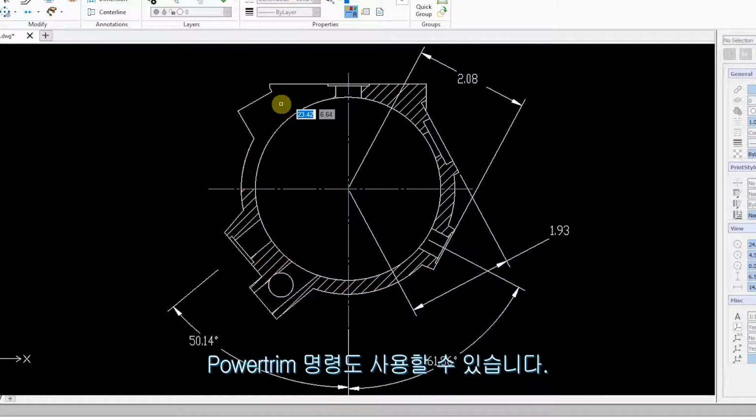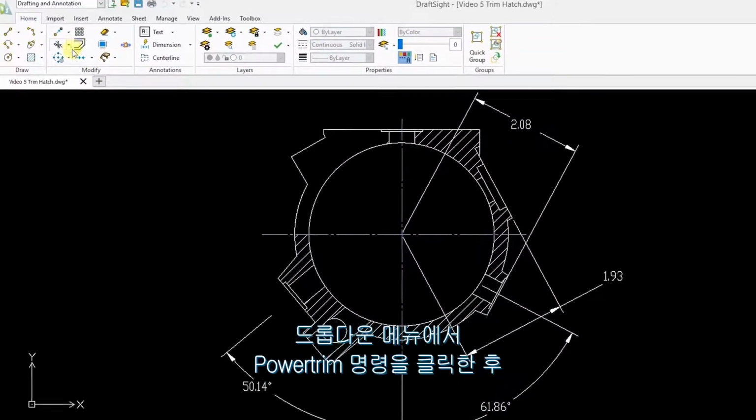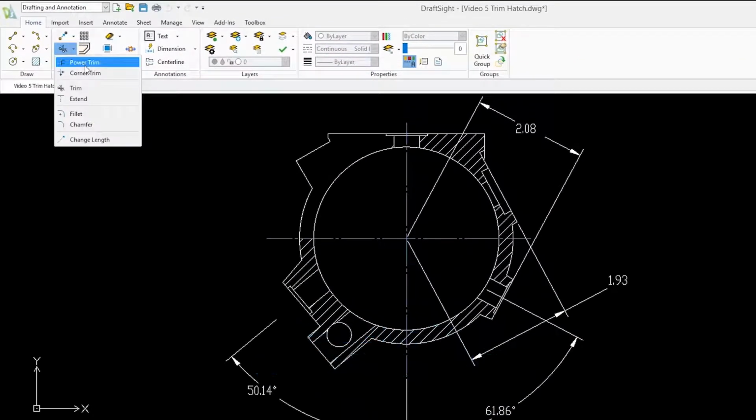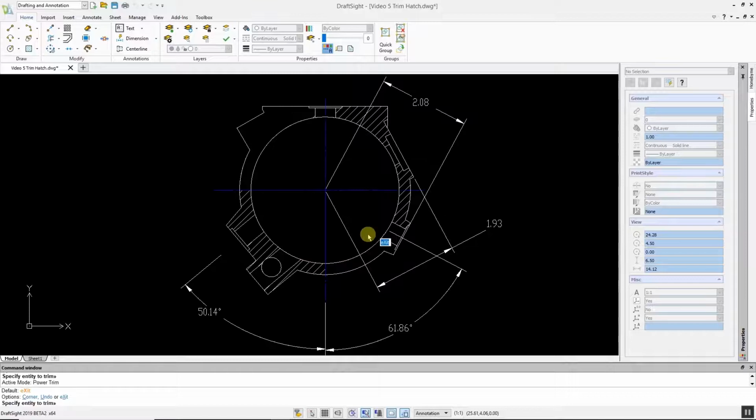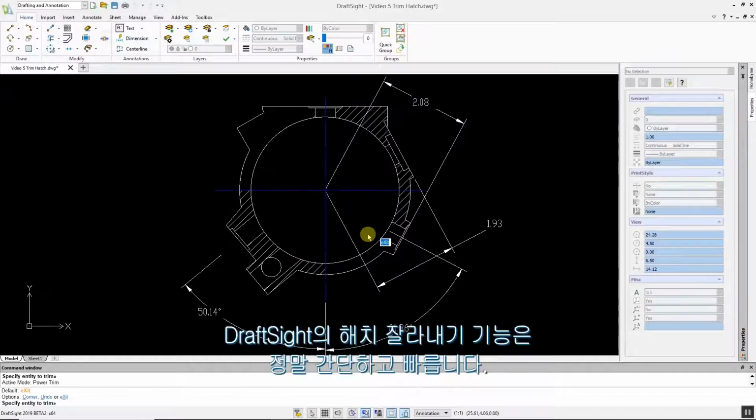You can also use the Power Trim command. From the drop-down menu, click the Power Trim command, and then click and drag the pointer across the hatch you want to trim. As has been demonstrated, trimming hatches in DraftSight is a simple and quick procedure.